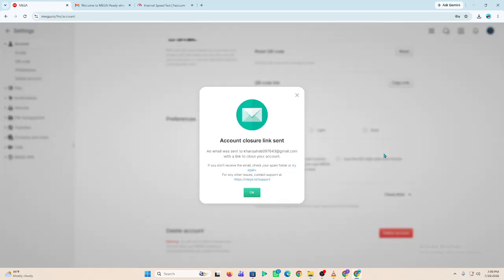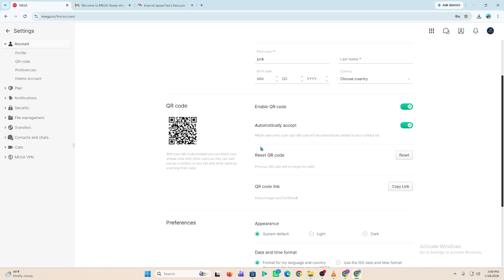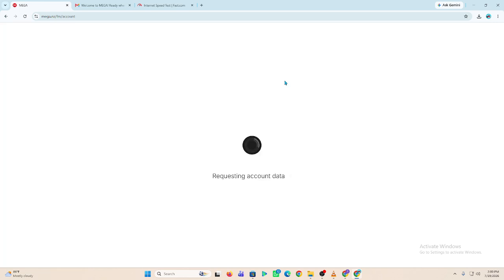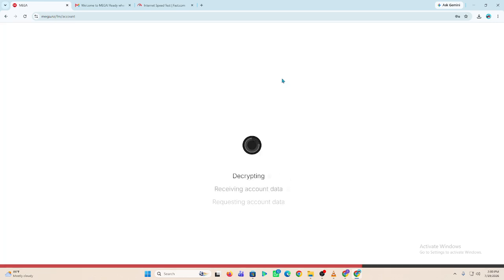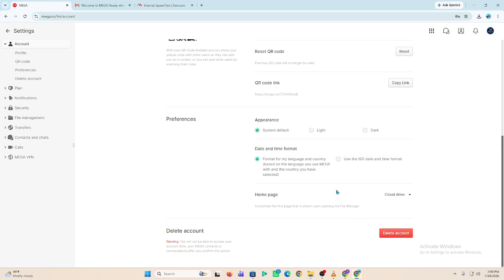Mega may ask you to confirm your password or verify your identity before continuing. This step helps prevent unauthorized account deletion. After confirming the request, follow the instructions provided by Mega to complete the deletion process. Your account may be scheduled for removal after confirmation.